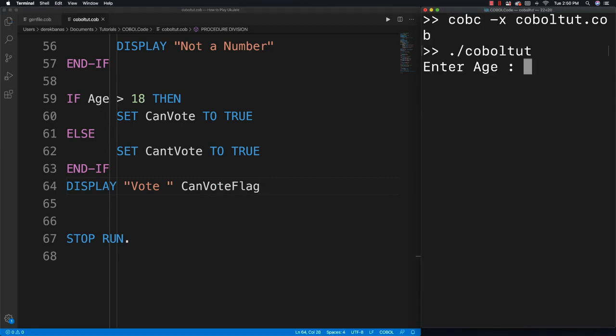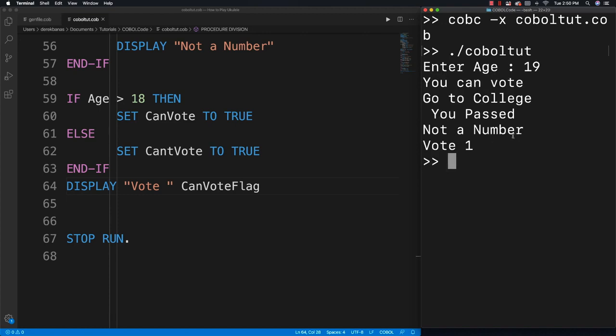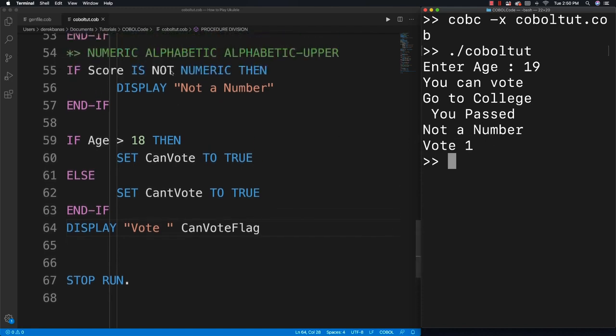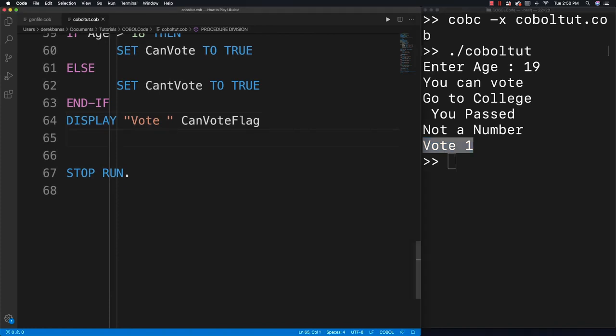Let's go see what some of this code does. Compile it, run it, enter age, and I'm going to put 19. You can see all the information we have here. You can see also that I passed with a B. You can see here, not a number came back for our check if score is not numeric. And we see here that voting comes back as 1 or true because I am 19 years old. All right. Now what I want to do is talk about how evaluate works.